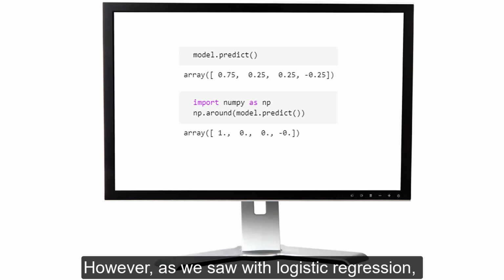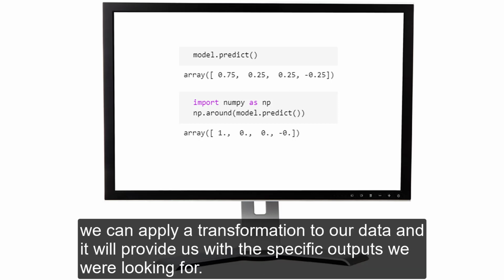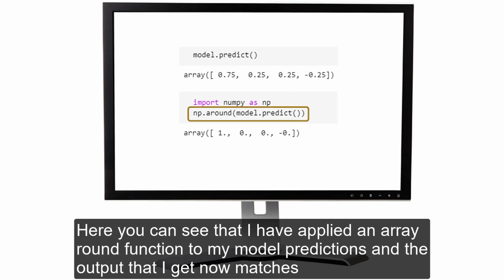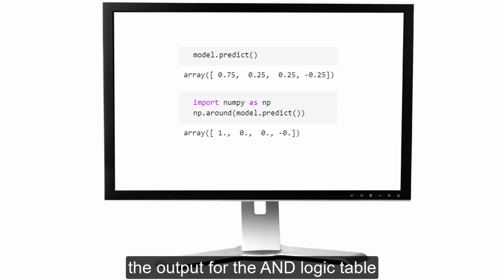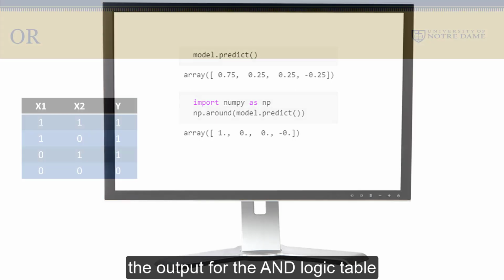However, as we saw with logistic regression, we can apply a transformation to our data, and it will provide us with the specific outputs that we're looking for. Here you can see that I've applied an array round function to my model predictions, and the output that I get now matches the output for the AND logic table.